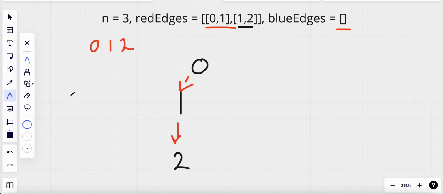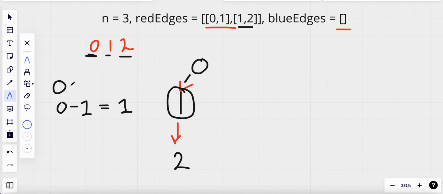Now what we need to do is find the length of the path from node 0 to all the other nodes. So from node 0, what path do we have? We have a path to node 1, and that's of color red, right? So the length from 0 to 1 equals 1 here. Now what about the length from 0 to 0? Well, that would be equal to 0, right? Because we are already at that node.